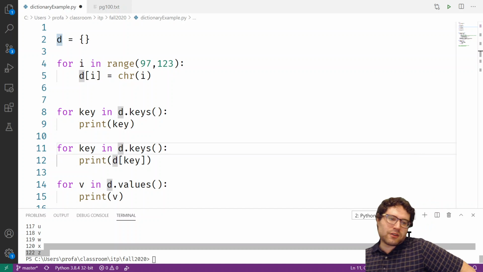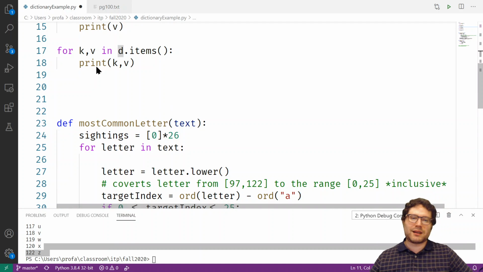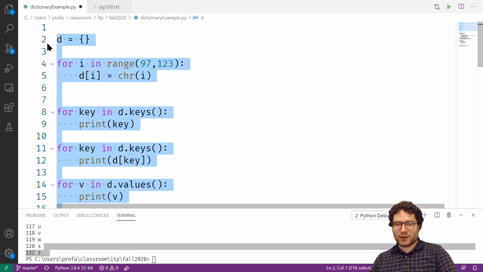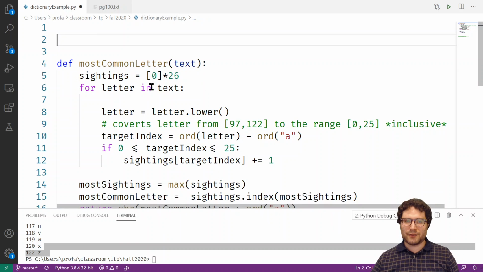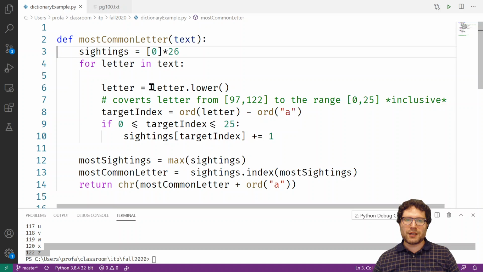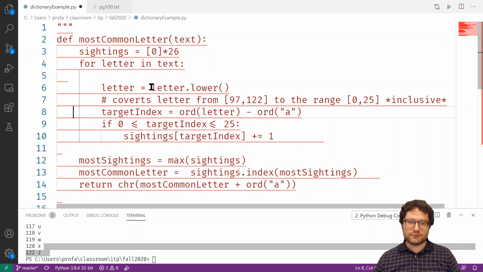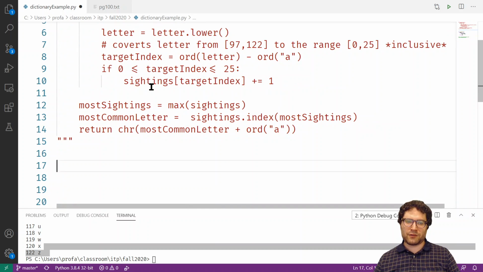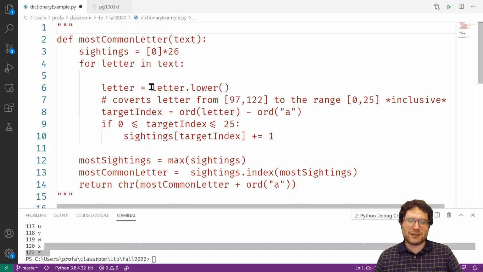All right, so now let's go ahead and look at our most common letter problem. I'm going to comment this out, or rather turn it into a string, which has the effect of commenting it out, because Python looks at this and says, that's a string literal, and you're not storing it anywhere.